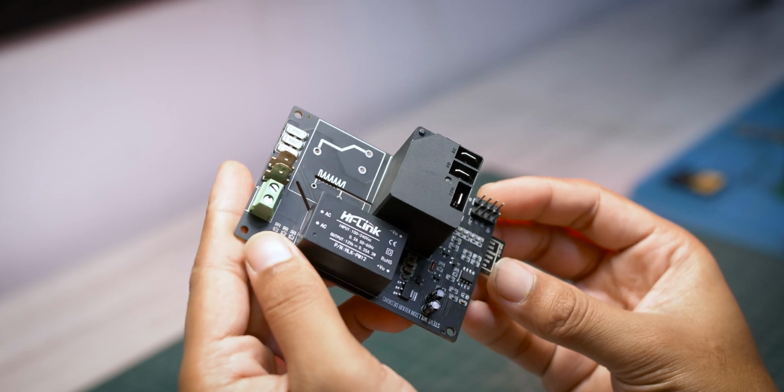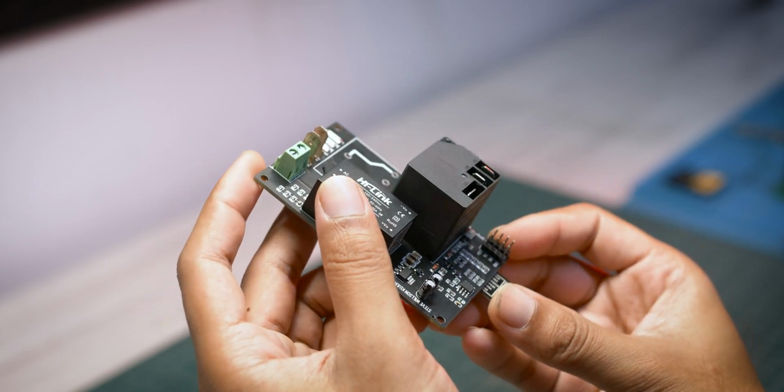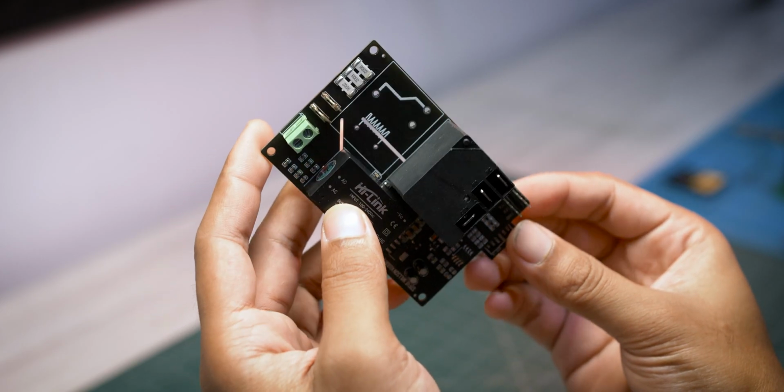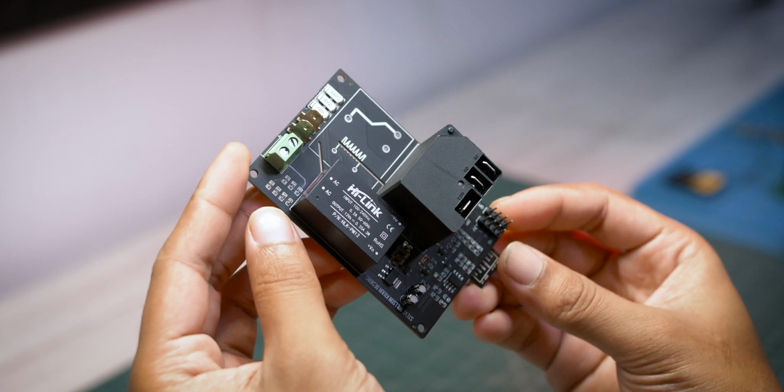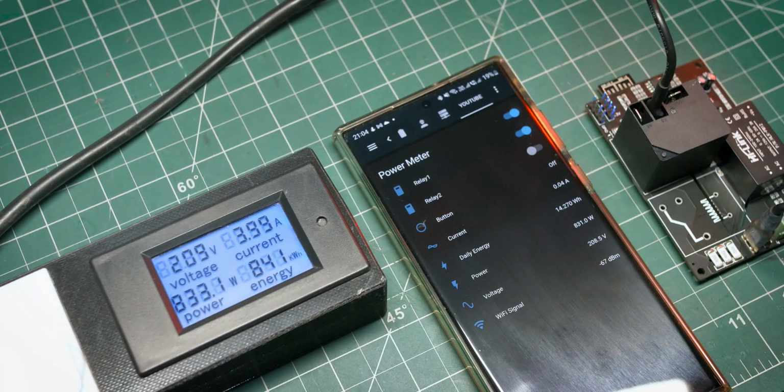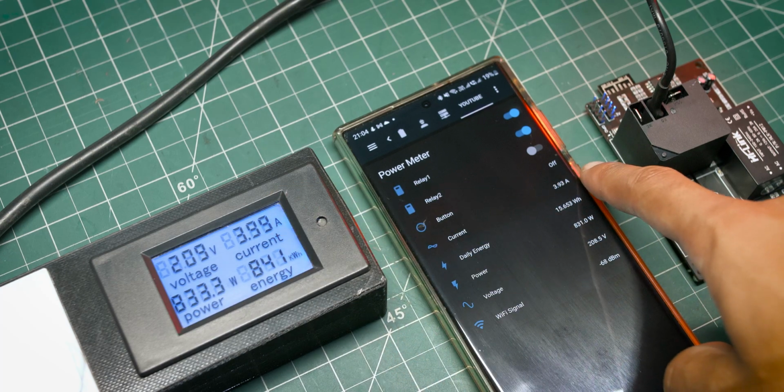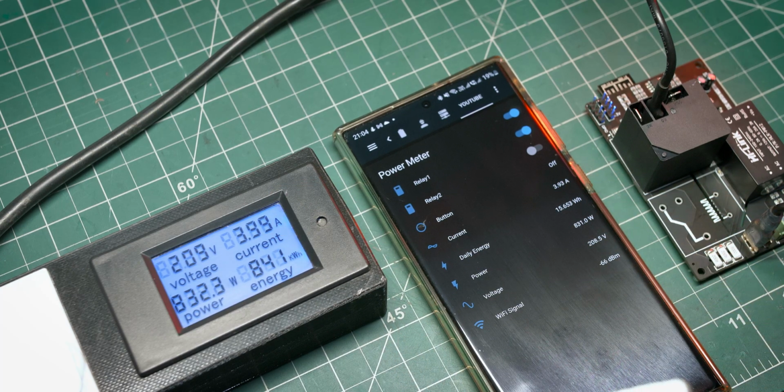This circuit is not isolated, so please do not touch it while it is connected to mains voltage. This can be used for high current demanding applications. It can also be integrated with your Home Assistant and you can see it wirelessly. This is the first version I have made. There are so many things to be improved. You can suggest me in the comments.